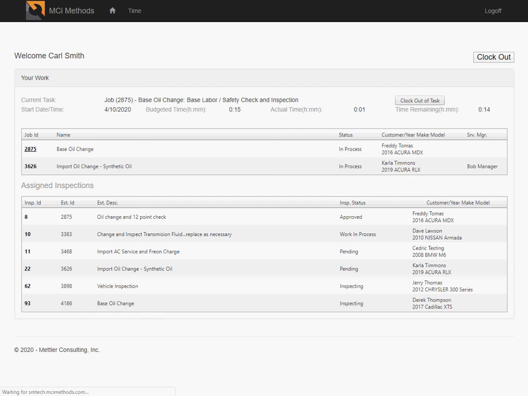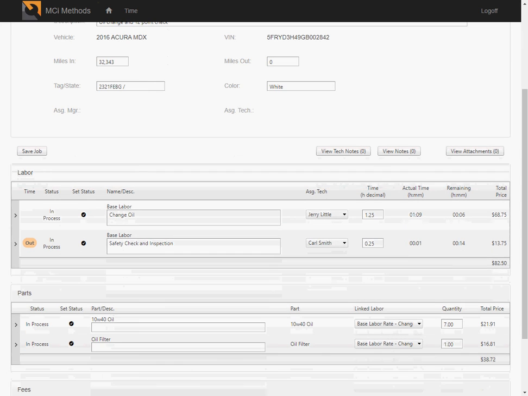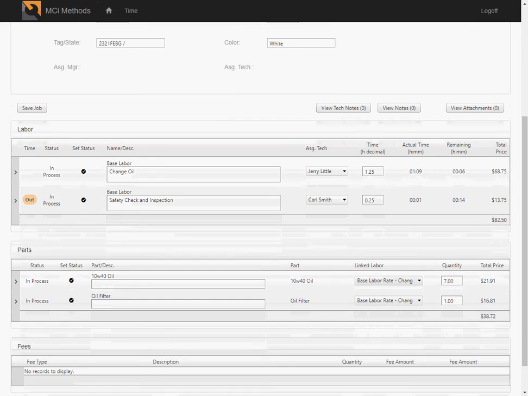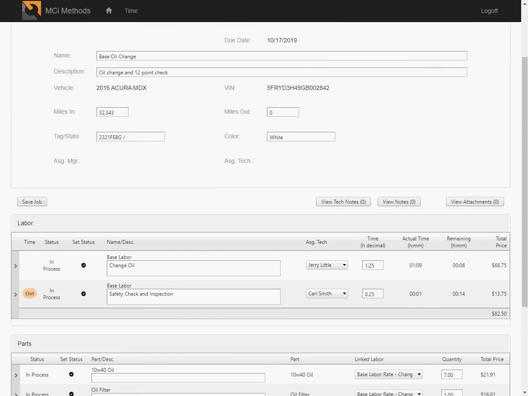So we will go back into the task. We are still working there. It's still a minute. Let's give it another second. While it's clicking away on time, we'll take a look at some of the other things on the tech portal. We've got parts here. We've got fees. You can save a job whenever we make a change.